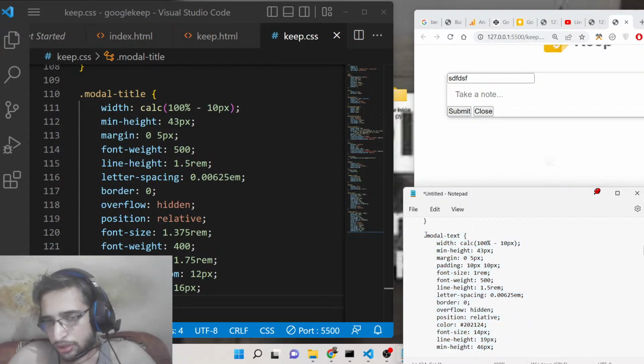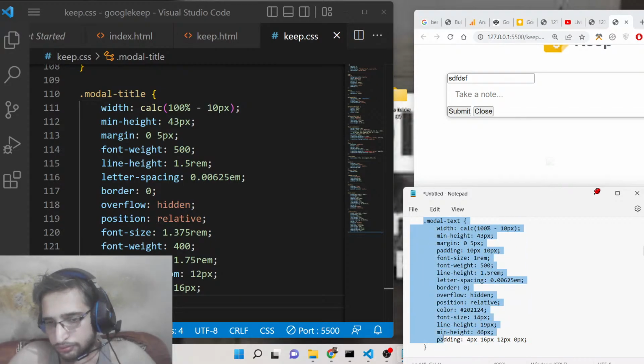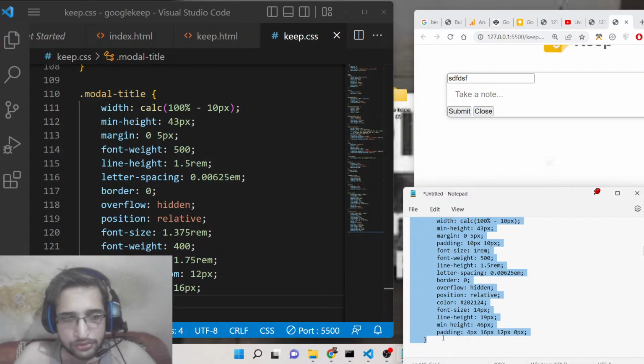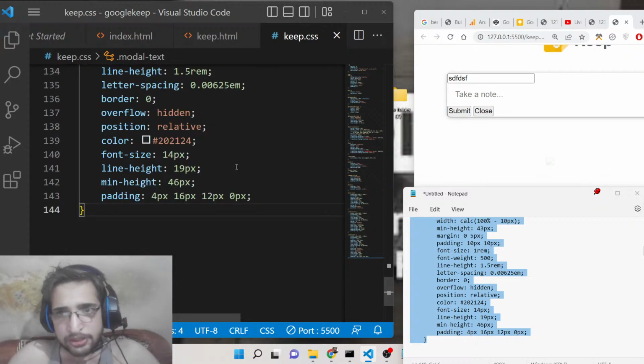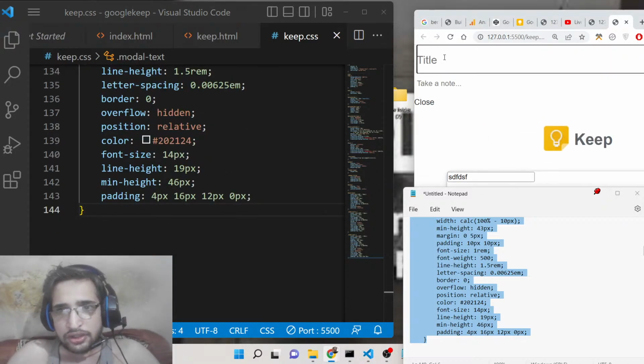This is model text. The same properties are there, so I will not write them, I will simply paste them. So now you can see that this is the first one, this is the second one.